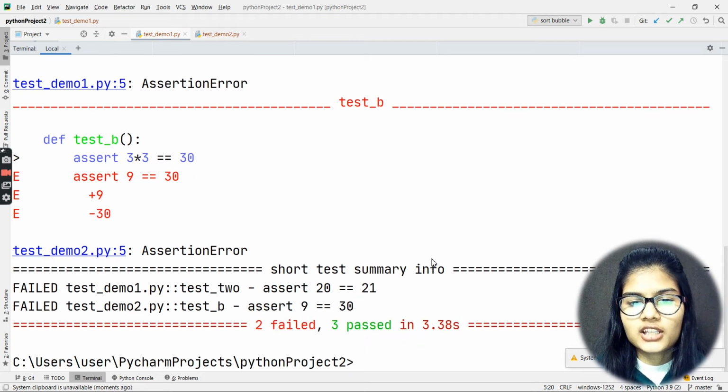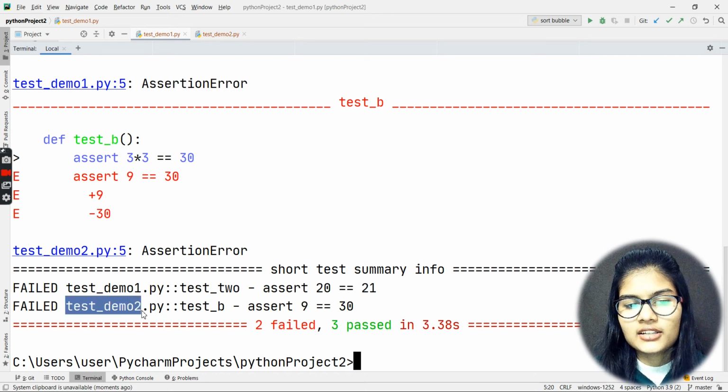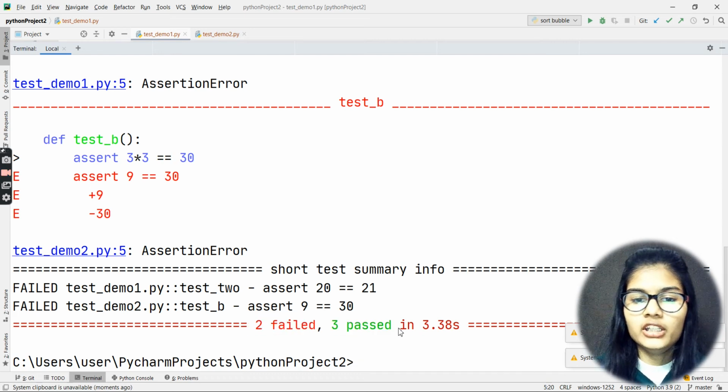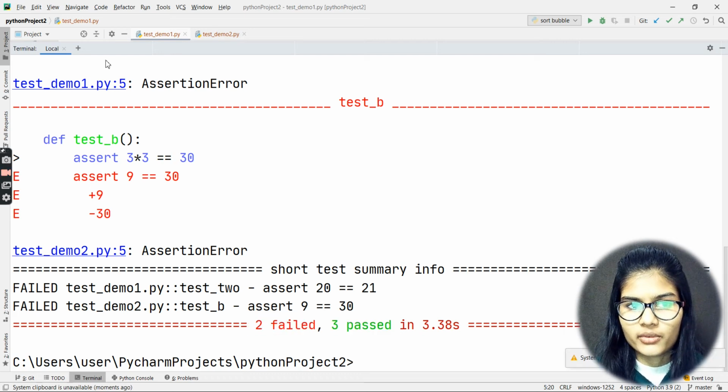Now here's a short summary of these. For the failed ones, it is the test_demo1 file, and the function name is test_two, that has failed. Next, in the test_demo2.py file, test_b has failed. And these are the conditions which have failed, that is 20 equal to 21 and 9 equal to 30. So in total you have 2 passed and 2 failed and 3 passed. This is how it shows the summary.